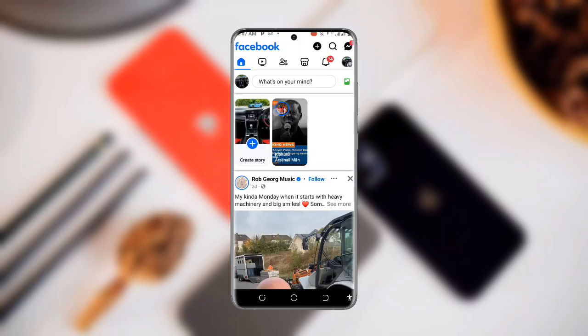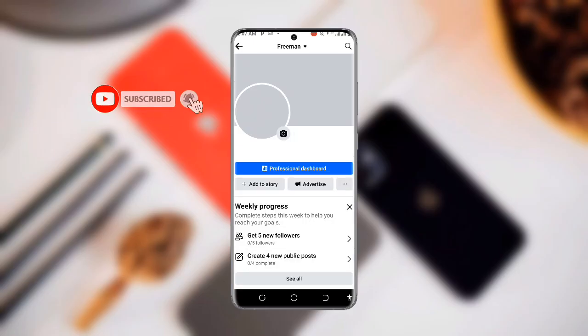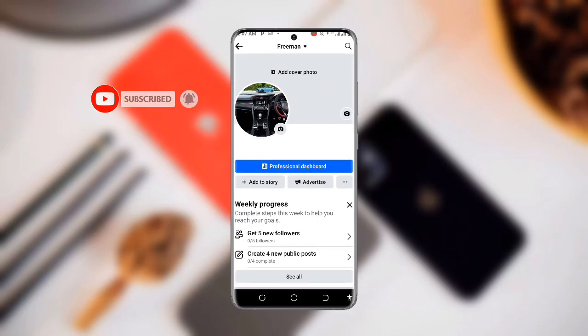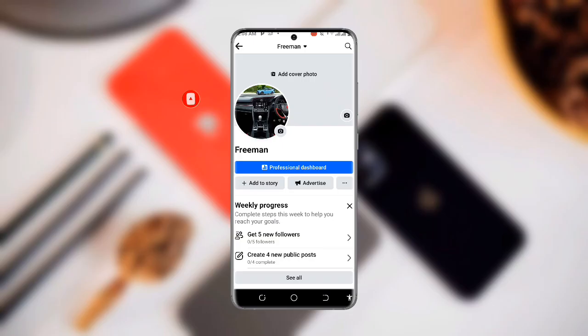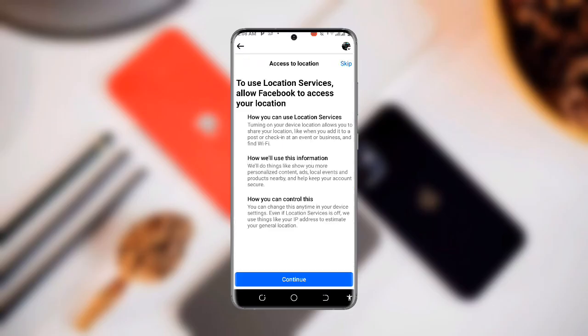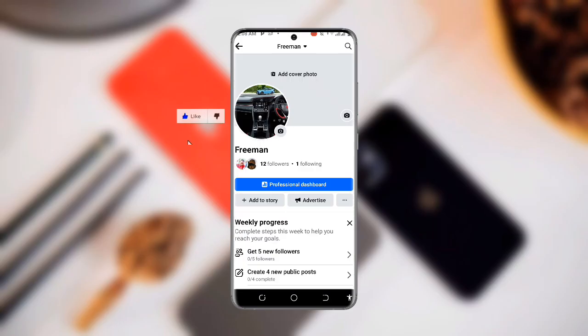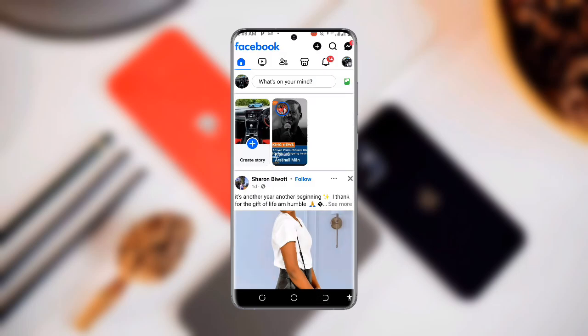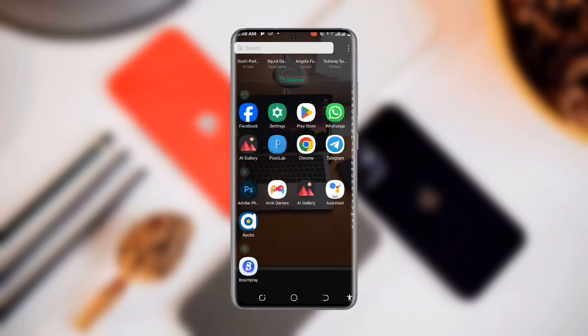Before we start, let me show you my Facebook profile. You can see I'm using a single name on my Facebook profile. As you can see over here, I'm using a single name as my Facebook name. You can see Freeman over here as my single name that I'm using on my Facebook account. So let me show you how you can also do the same.